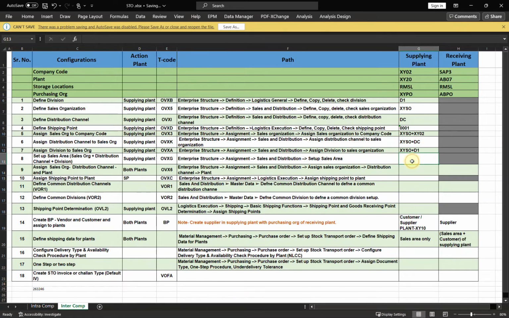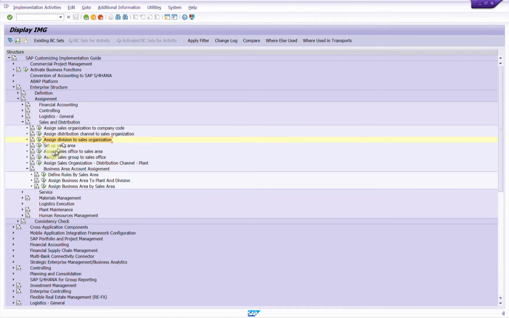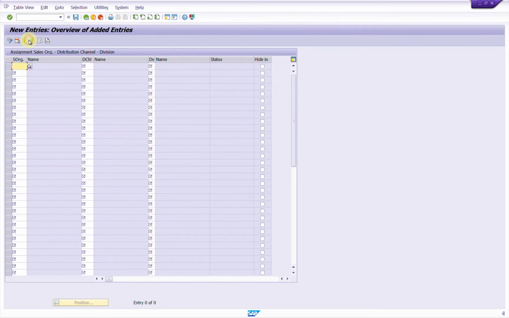Next, we will set up the sales area. Sales area is nothing but the combination of sales org, distribution channel, and division. Okay, go back, set up sales area. Just new, my sales org is XYSO, distribution channel is DC and division is D1. Okay, save it.